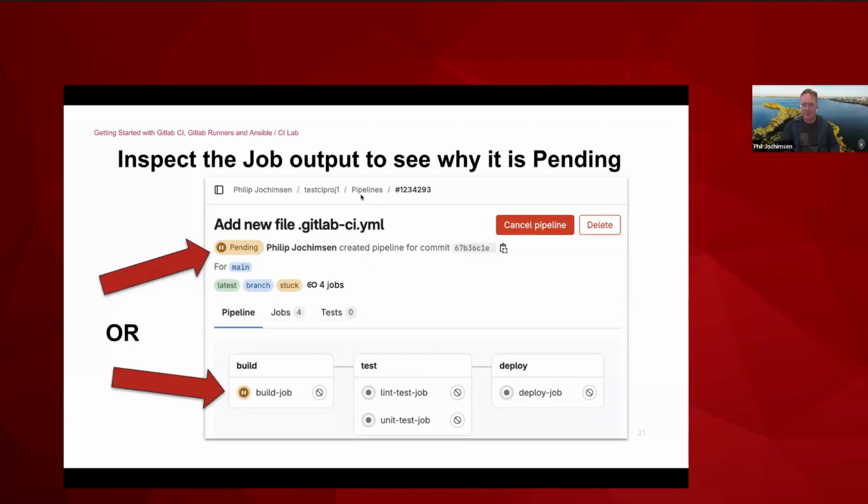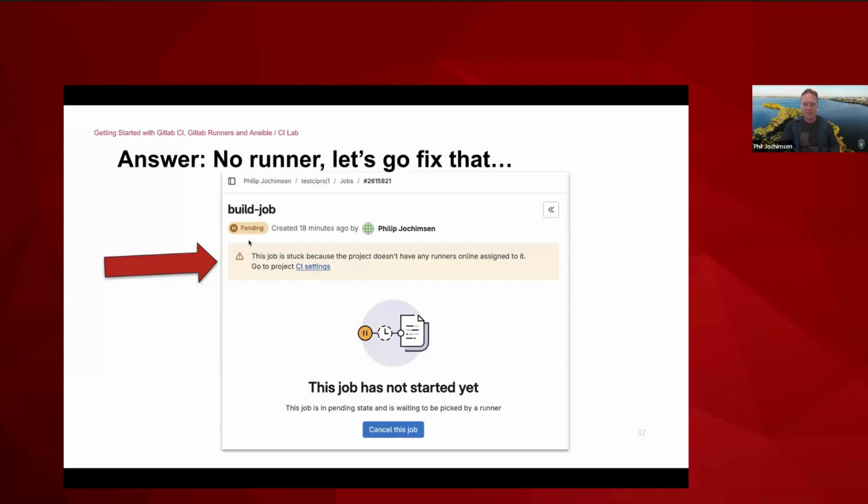So now this one is inside the pipeline, and then if you wanted to see inside the job, you could select again. You'll see the pause thing, and you'll see that the job has not started. And it tells you why, right? It says it's stuck because the project does not have any runners online to assign to it. And again, this is in this case the intentional configuration.